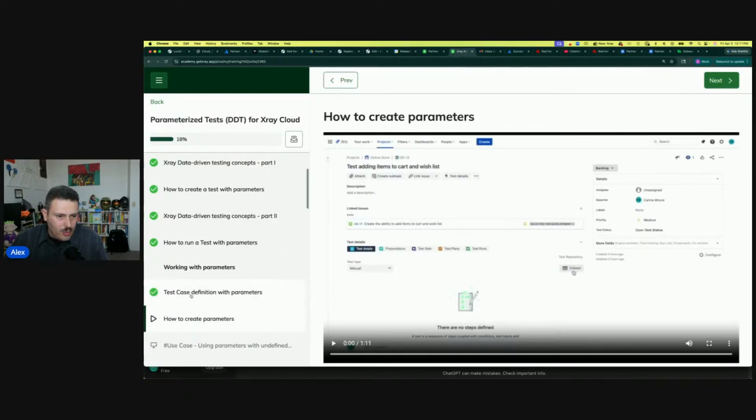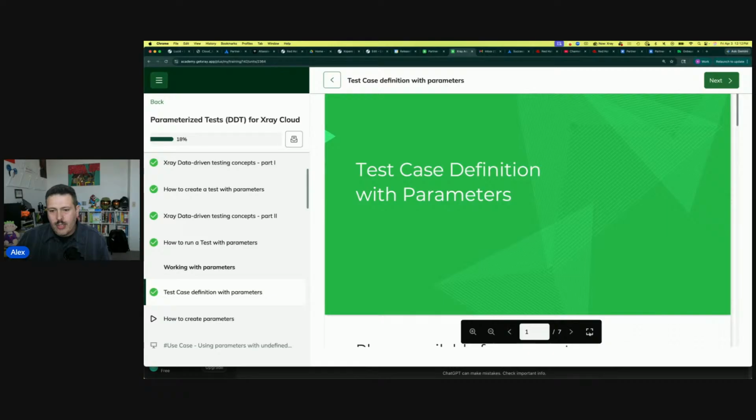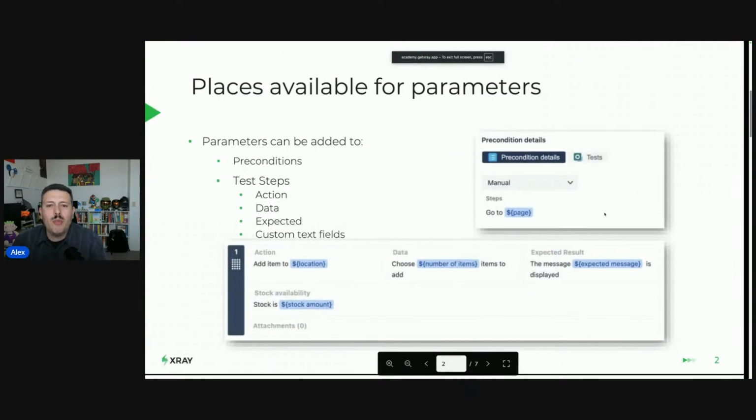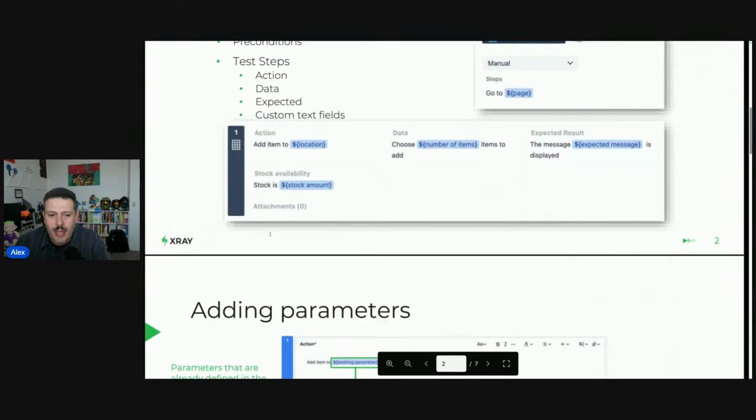Okay, so I think, did we skip over this test case definition? I think we might have skipped this. Okay, so let's go through here. Places available for parameters: parameters can be added to the precondition, to the tests, whether it's in the action, the data, the expected results, or any custom field that you may have.